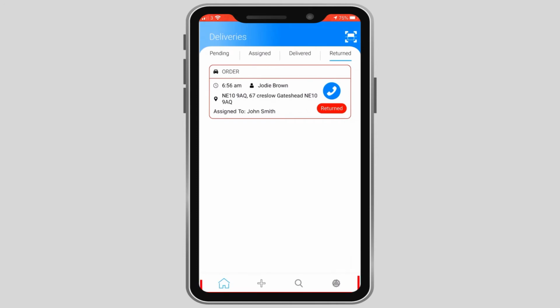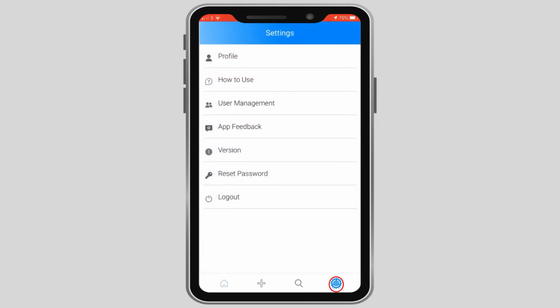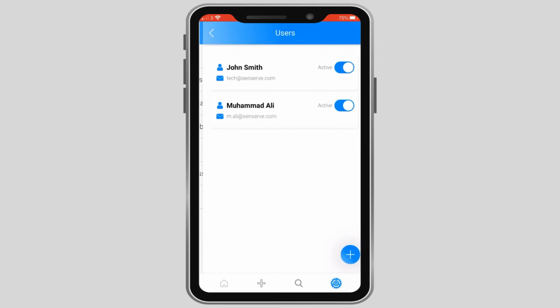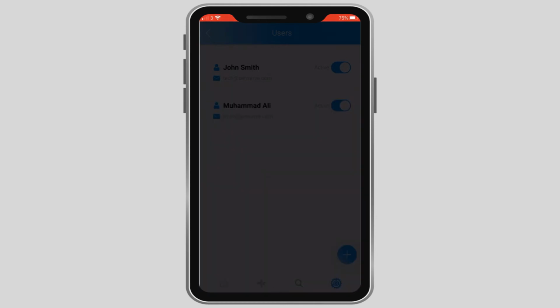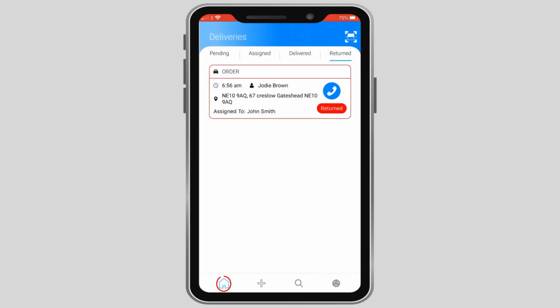At the bottom you have obviously the home, the search and the settings. When you click on the settings, you've got profile, a quick how to use guide, and user management. In user management, what you can do is also add drivers. So when you're assigning the deliveries, these are who the deliveries would be assigned to. I would add their username, email and password, and then all they would do is log in to the app.